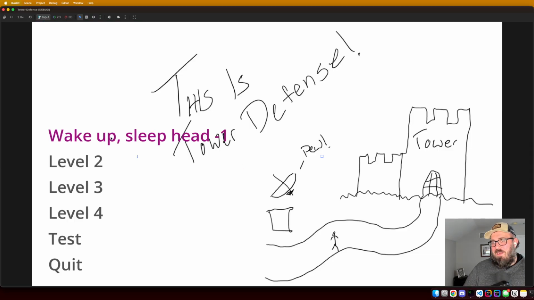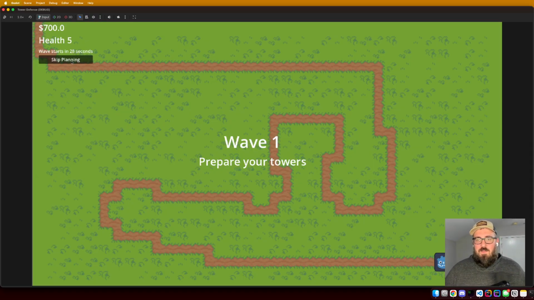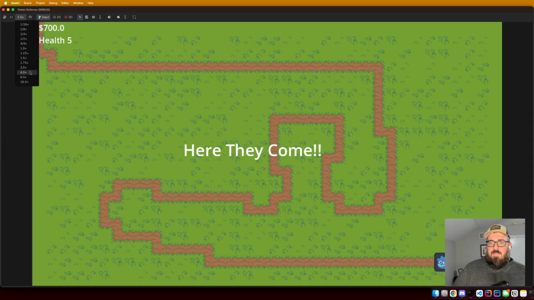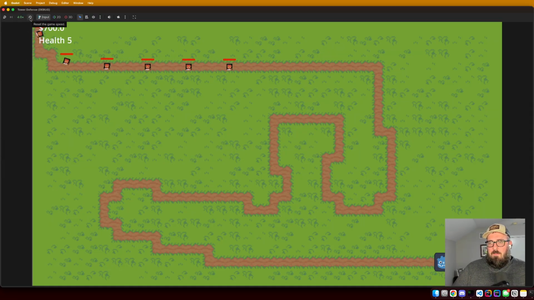I'm going to go ahead and end game. All right, let's go here. Let's go ahead and skip planning. Godot has this nice little feature now where you can modify the speed right within the player. So I'm going to let it get to the end and see what happens.